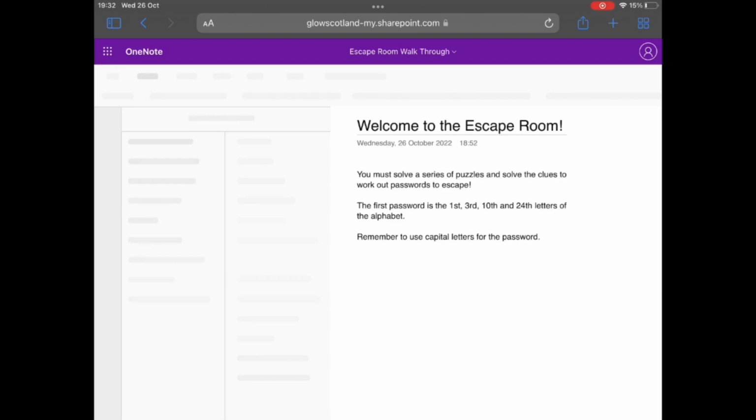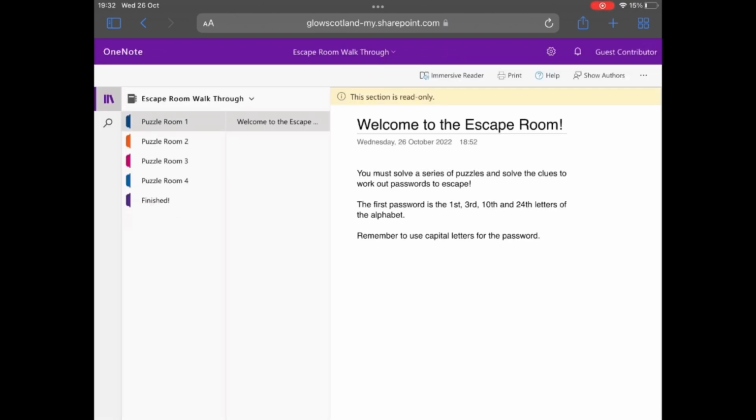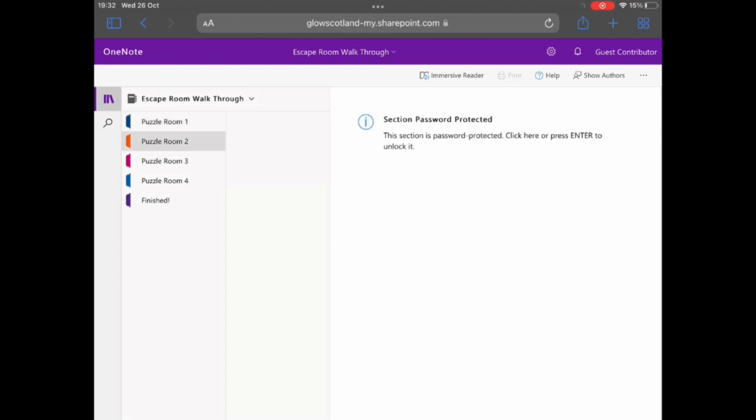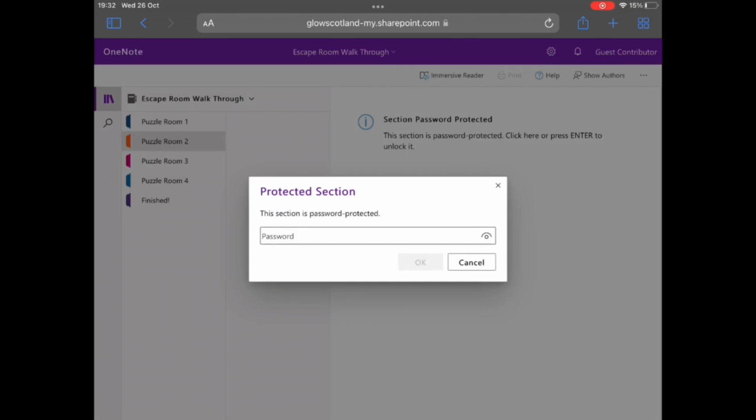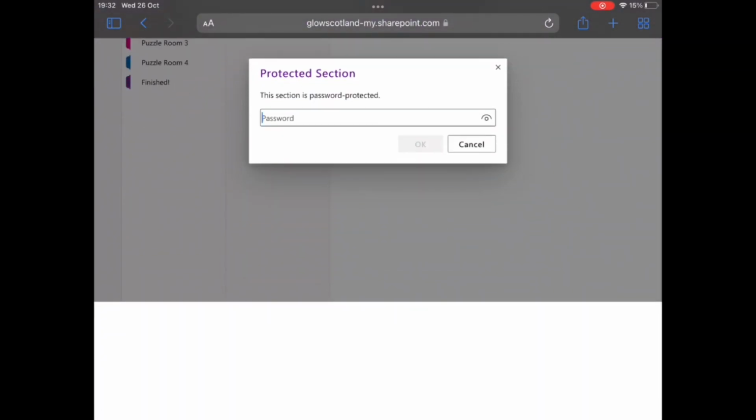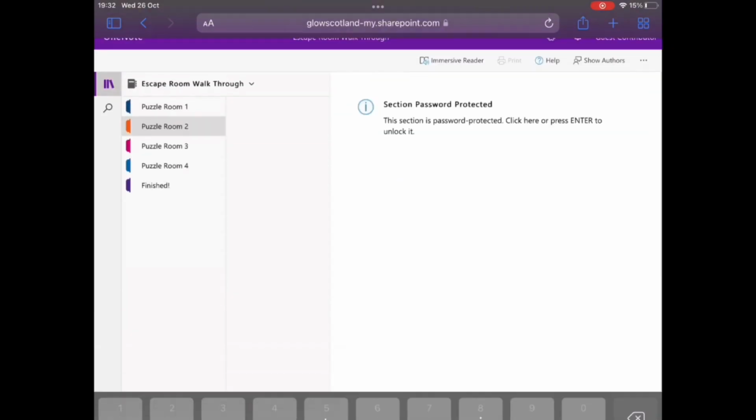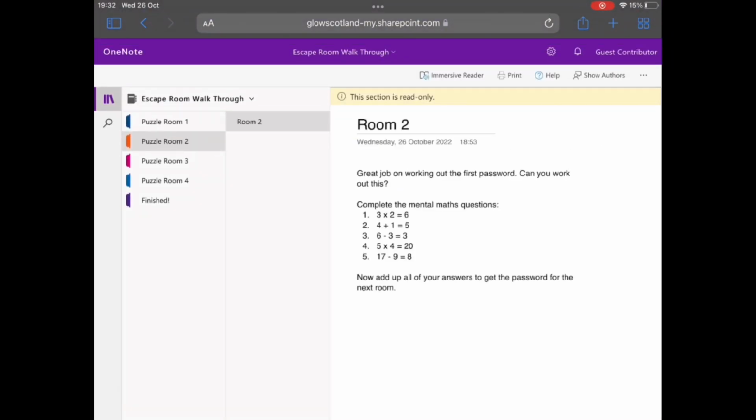You can then paste it into Safari, and this is what the pupils who are trying your escape room would then be shown when they take that link. You have your rooms. We click onto puzzle room 2, it's password protected, enter the password with the keyboard, hit OK, and you should then have room 2 appear.